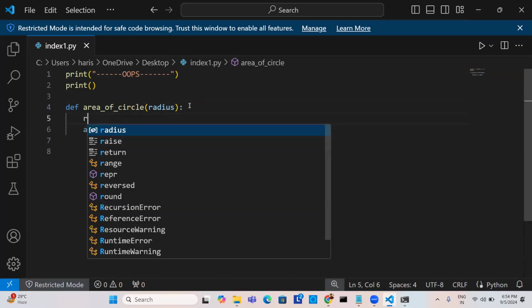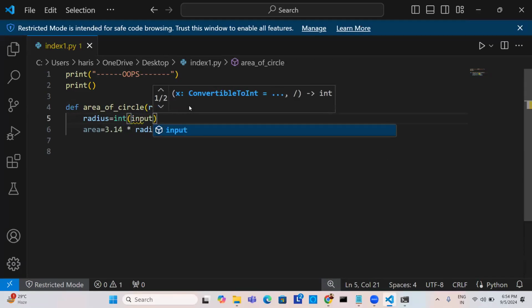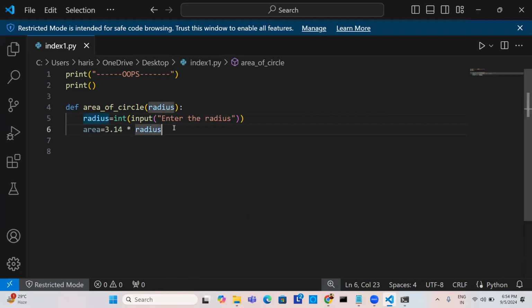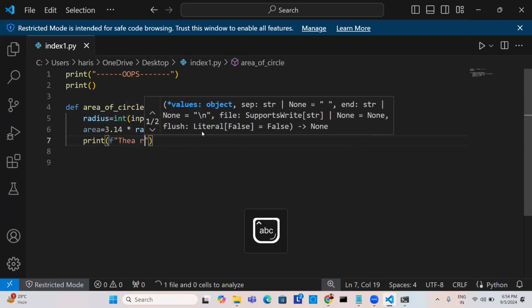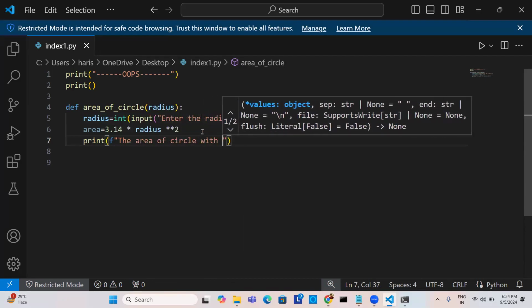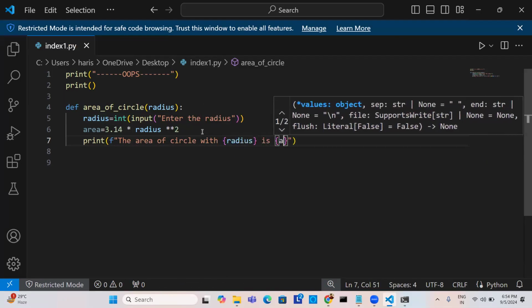Before that I need to declare radius is equal to int of input. So enter the radius, int of input, and so pi r square, right? It is pi r square star 2. Okay, now next thing. In the print statement I need to go with the area of circle with the radius, so the area is, square units.